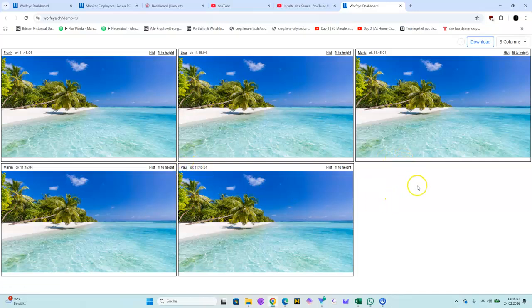So you see the live computer screen. This is the demo dashboard, and that is why you only see dummy pictures here that are not updated. But in reality, you will see the live computer screen for each of these computers that you have installed Wolfeye Remote Screen on. Okay. And live computer screen means that it is a screenshot that's updated every 2 to 3 seconds.